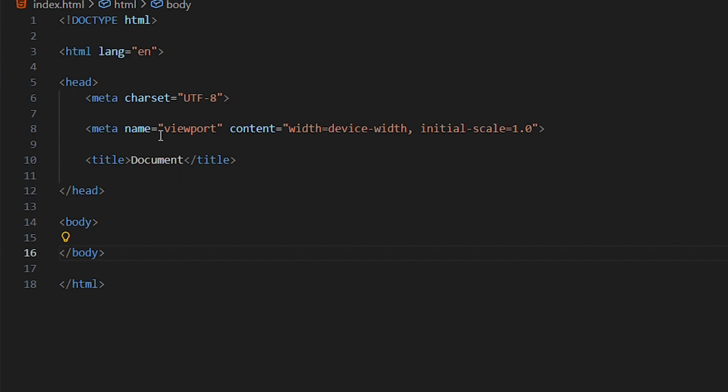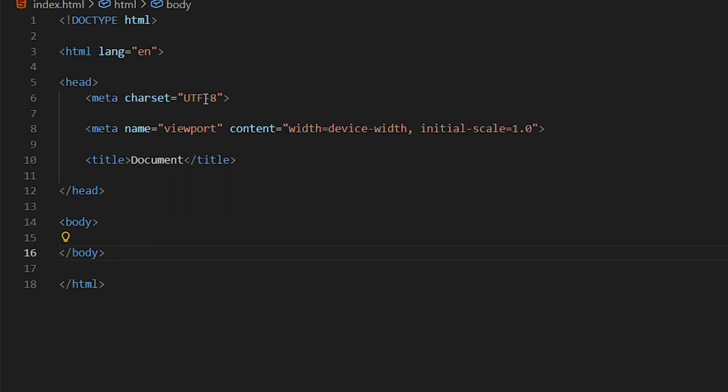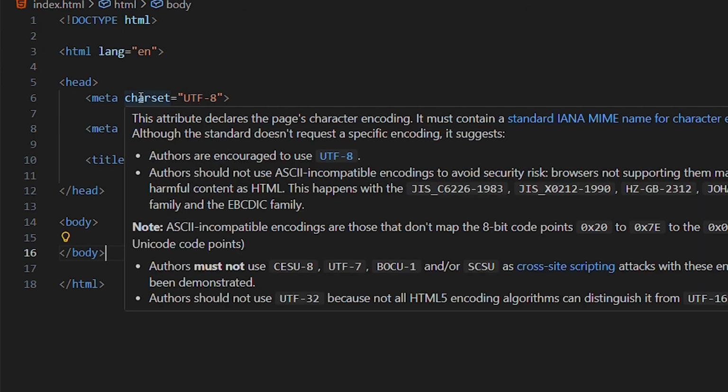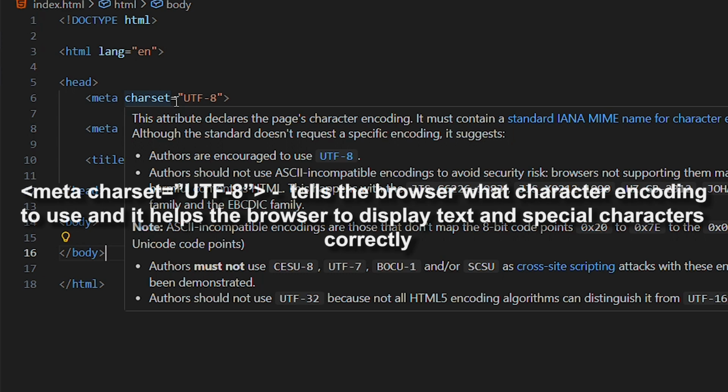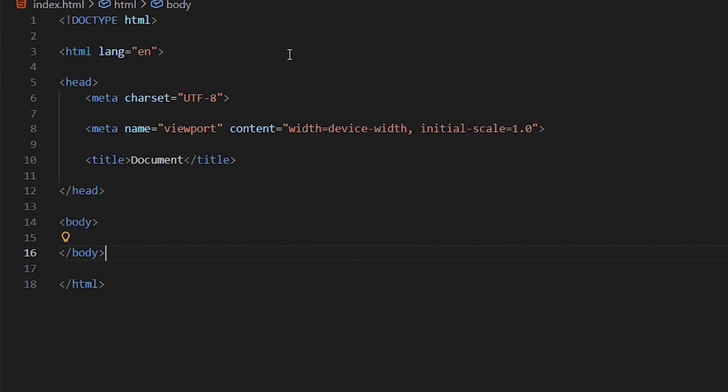The first one will be the meta tag, which has a charset set to UTF-8. If you hover over the charset, you see a brief note about it. In simple terms, this tag tells the browser what character encoding to use, and it helps the browser display the text and special characters correctly. Without this, some characters may appear as strange symbols.